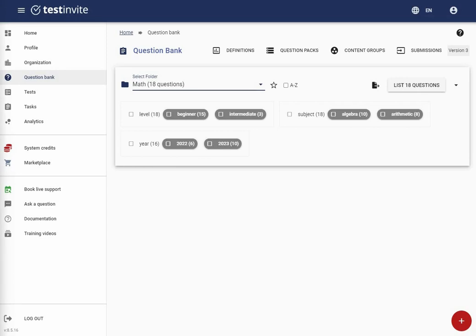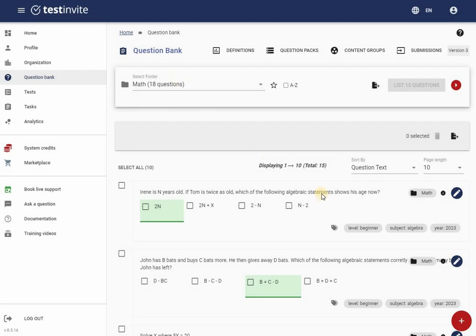Testinvite offers a powerful question bank feature that allows you to organize your questions using folders and tags. Each question is stored within a folder and can be assigned multiple tags. These tags consist of a name and value pair, which enables you to easily locate and access the right set of questions for any situation.